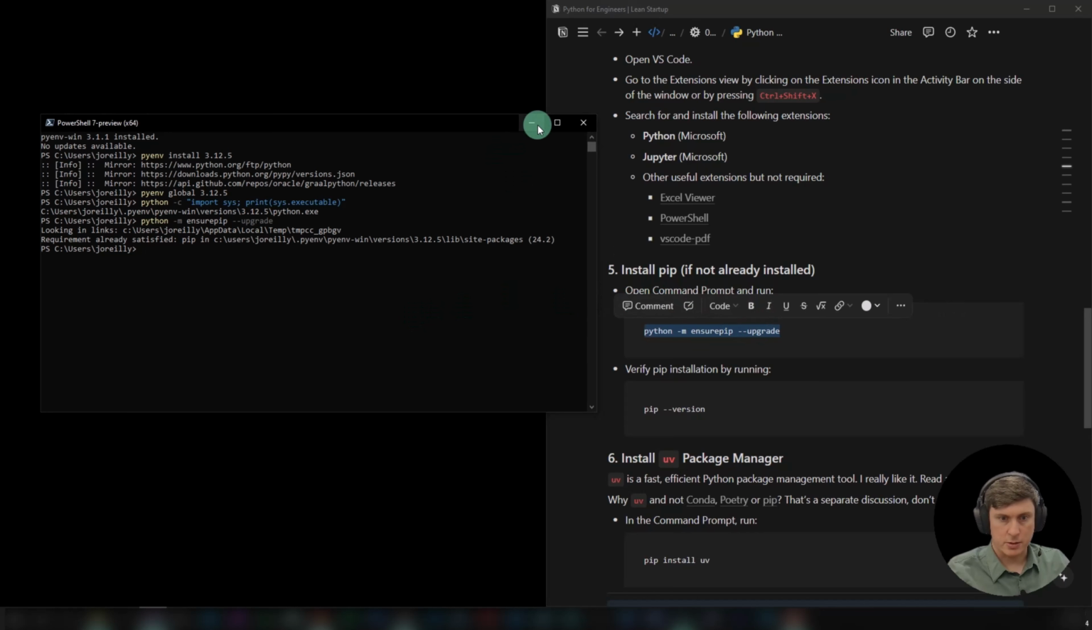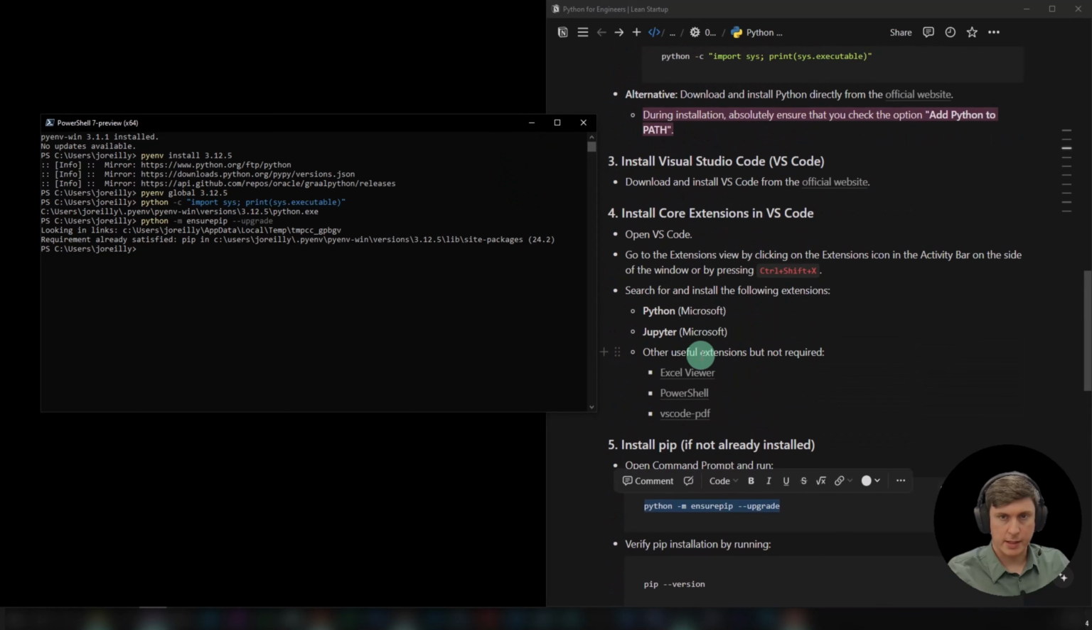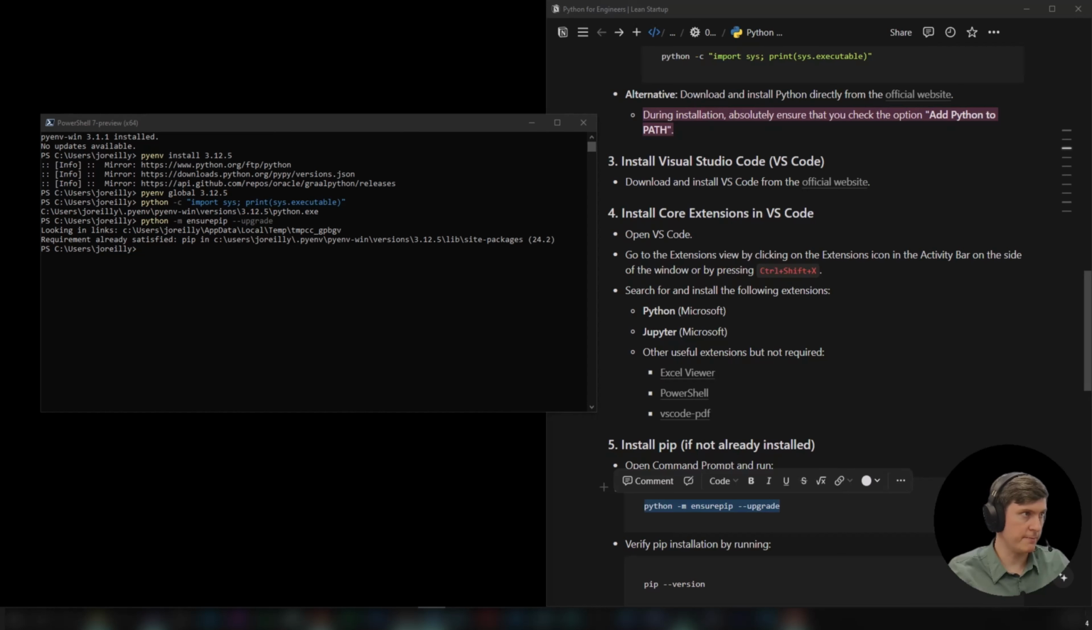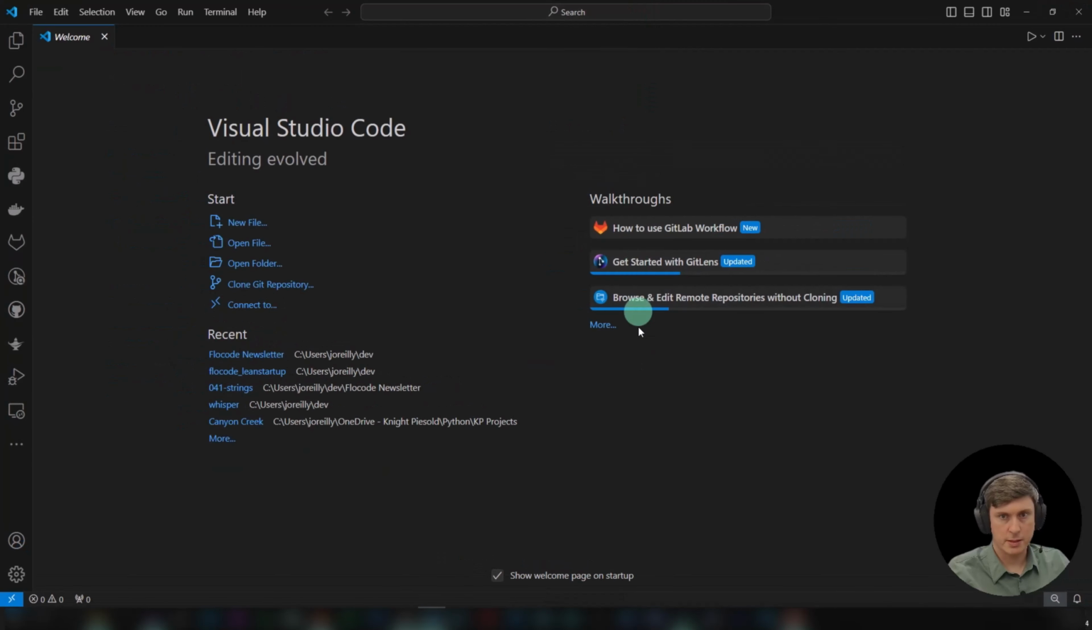Okay, so that's done. Next step is going to be installing a couple of extensions on VS Code. So think of extensions like smartphone apps. If you open up VS Code, which you will have freshly installed on your machine, it's on my other screen here, let me pull it across.